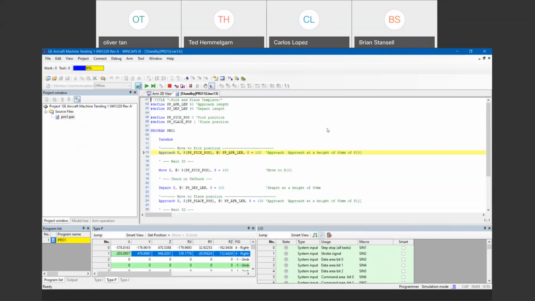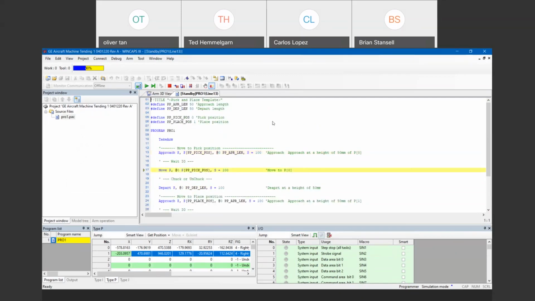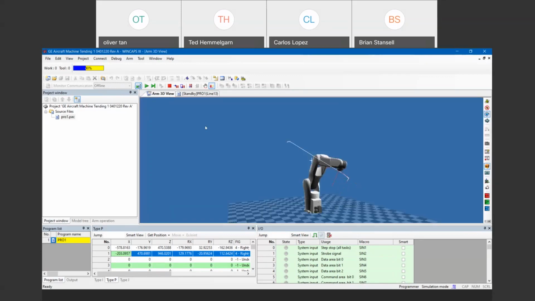Now you can actually see an example of how the program is going through sequentially. See what's going on. This is automatically generated by WINCAPS 3. You see in there, you can actually add some IO. So within 3 minutes, we've got a very basic pick and place program working. Stop the simulation.